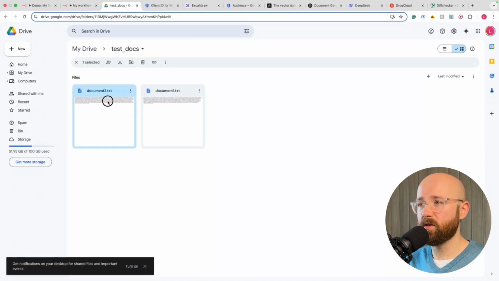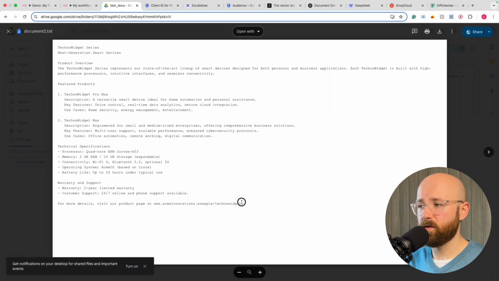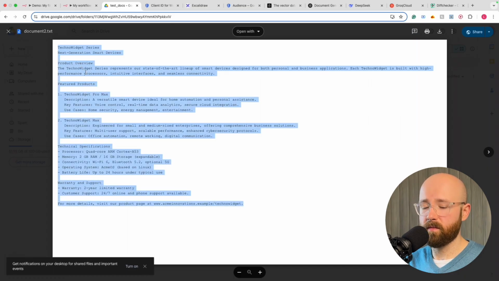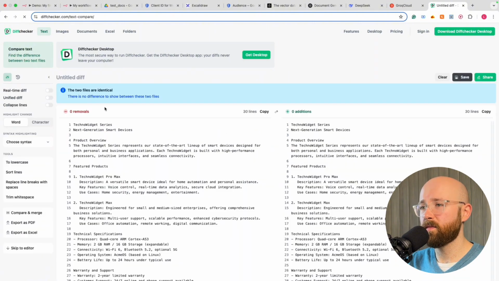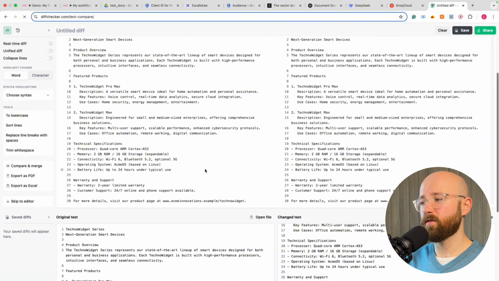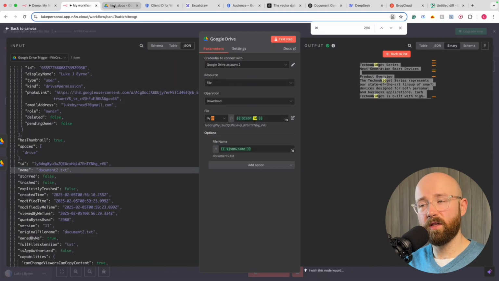And if we go here, go to document 2, and then copy this, we paste this on the other side, find difference, it should be exactly the same. The two files are identical. Perfect. So we can see it has downloaded that successfully.